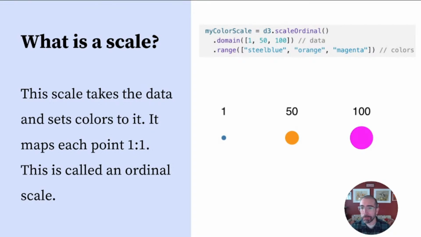Steel blue, a very popular color in D3 examples. You'll see a lot of steel blue. Orange and magenta. So this is different, right, than a linear scale. It's not interpolating values for me. It's basically just looking up values. So if you give it the value of 1, it's going to say, oh, that's steel blue. Give it the value of 50, it's going to give it orange.